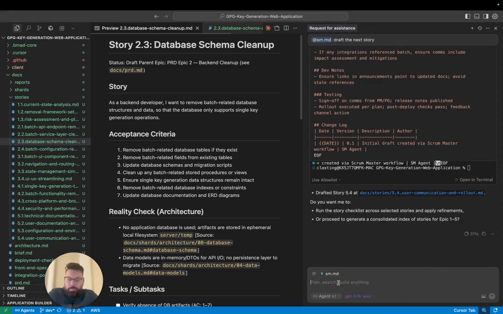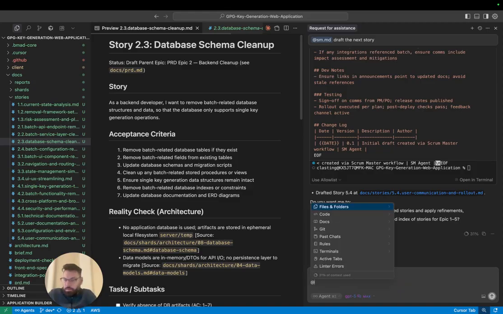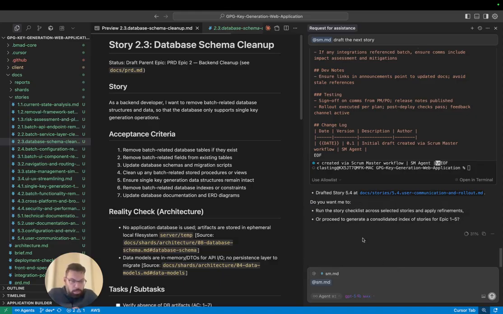It looks like we've now completed creating all the stories. As you see here on the left side, there's quite a bit of them. So the Scrum Master is asking if we would like to run a checklist across all the selected stories and apply refinements, or proceed with generating an index of the stories. Go ahead and generate an index.